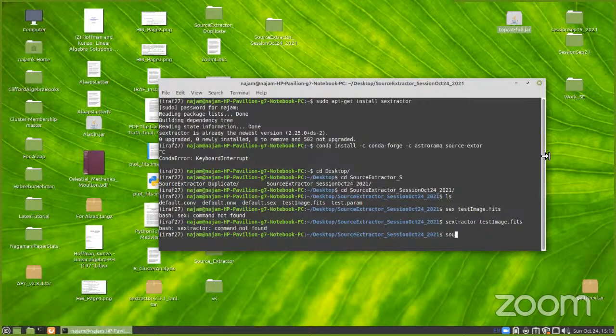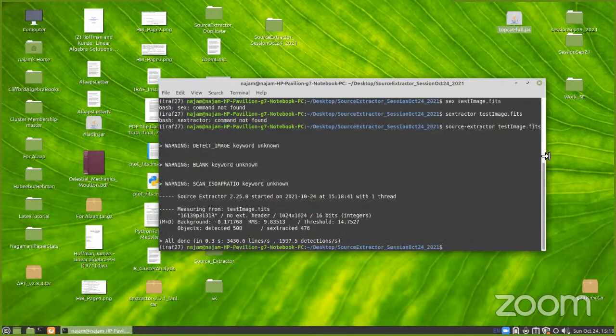And in some manuals it will say you run the command source extractor and the file name, yeah. And in this case when I run it, it has run, right? And it is showing me it has detected 508 objects and has identified the sources as 476. Okay, with certain parameters.